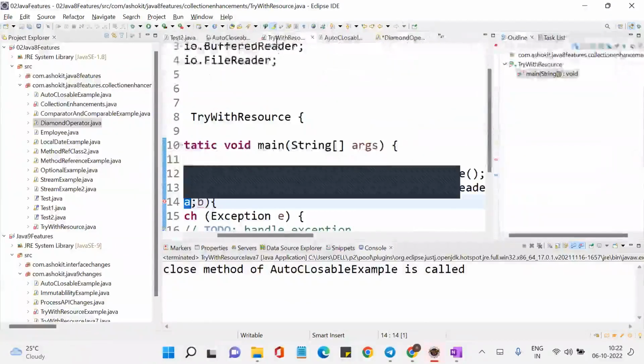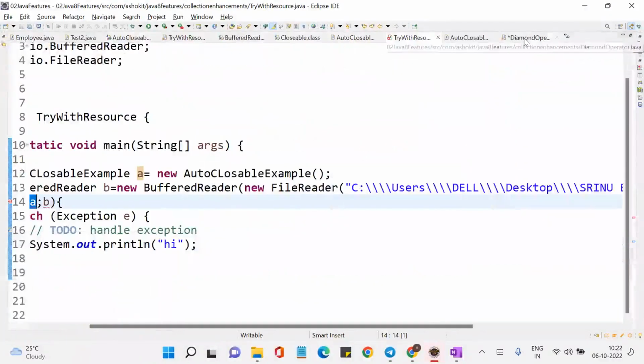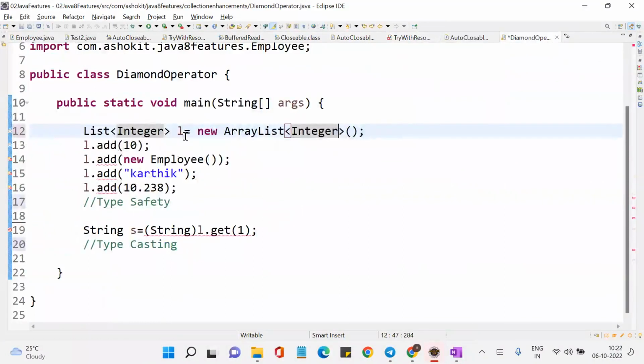This is what happens in the 1.5. In the 1.5, this is how you create it. Now with this one, I'm getting type safety and I'm also type casting. Look at here. What is the meaning of providing the integer?